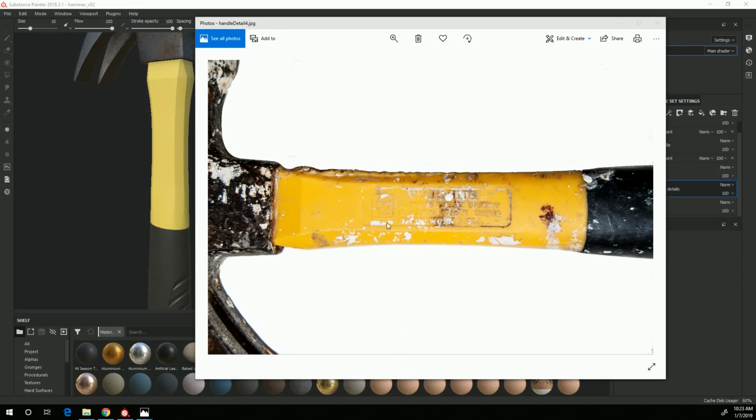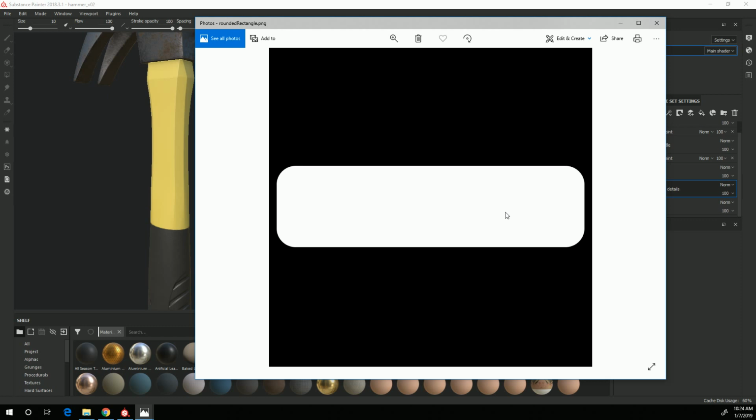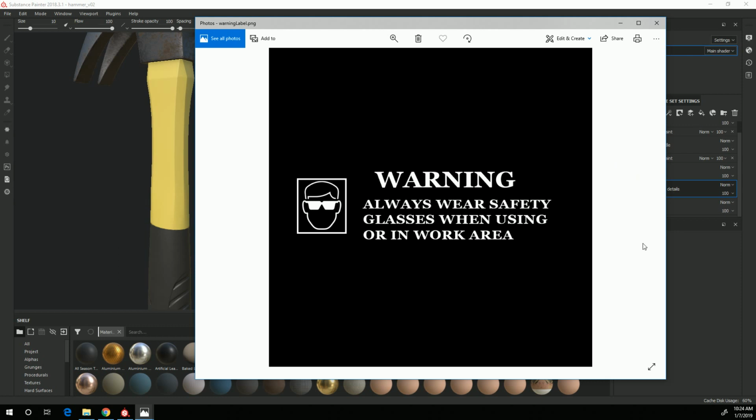In this video, I'm going to go over the process of adding the height detail for this warning indent here. So I have created two images to use as alphas in Substance Painter. One is a rounded rectangle that's the same proportions as the reference, and the other is the actual warning text and a little safety goggles icon that fits within that space.